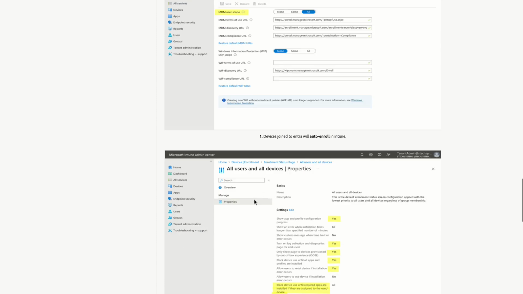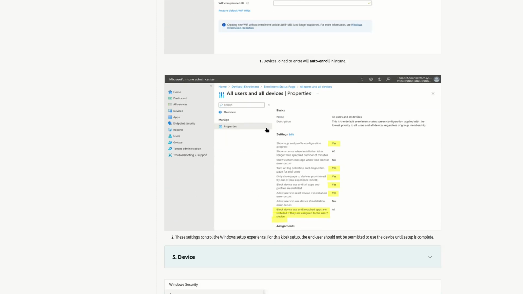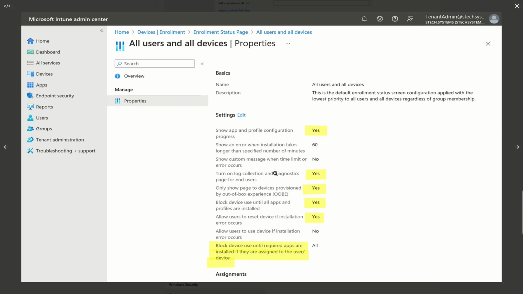And lastly, we want to make sure that the enrollment status page is configured. I'm using the default one, which is all users and all devices. And what we're looking to do is make sure that the device is blocked until all the applications are ready to go. So this means that the user won't be able to use the computer until it's fully ready.